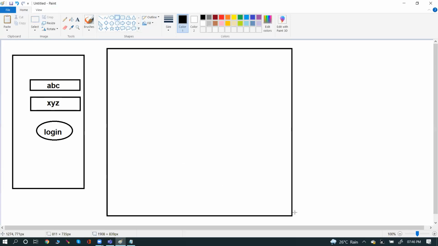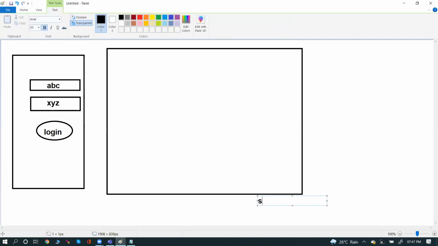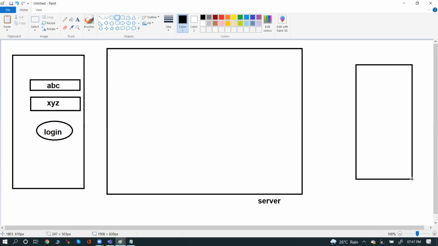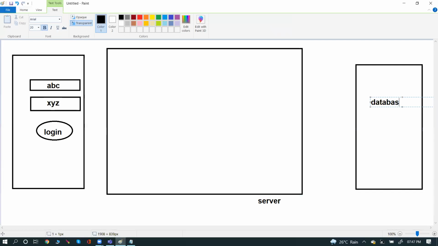In between, we have a server. At the time of register, you give the username and the password, right? All these things are getting stored in a database. So what is a database? Storage. Whatever you give at the time of creation is getting stored in the database.